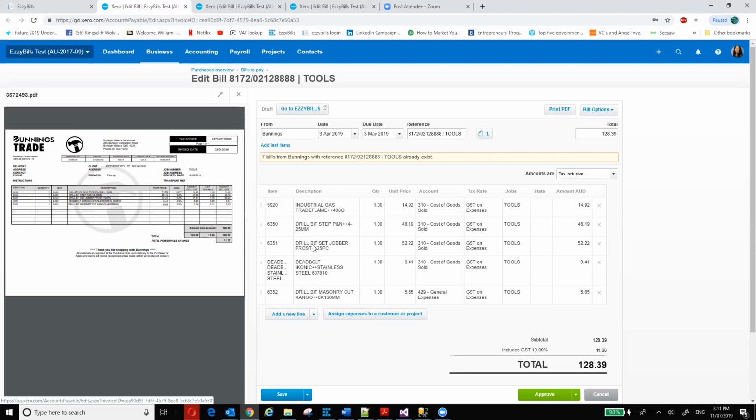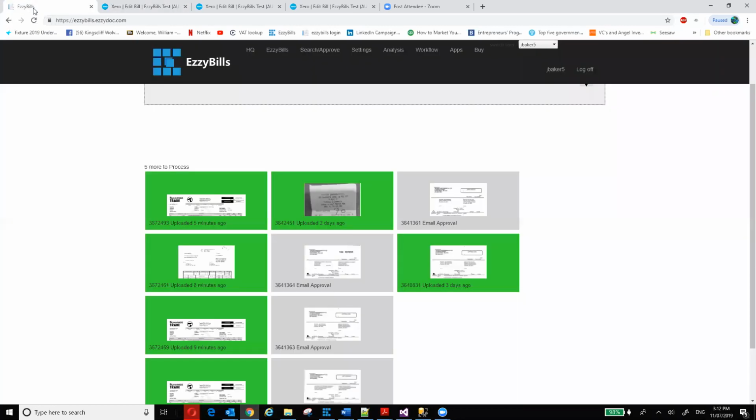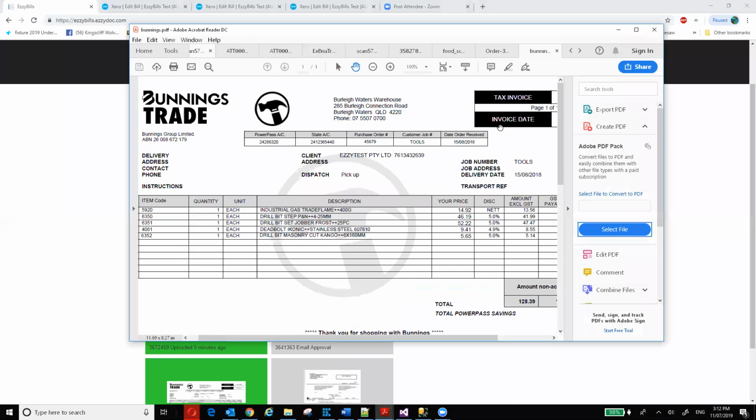So this is a good example of how we've gone through and extracted the item codes off the bill, and in some cases actually done the description matching. Another thing I want to discuss has to do with tracking. So if we have a look at this bill again, you'll see that there's a job associated with this bill, and the job is called tools. So the person purchasing these items, they want it to be associated with a job called tools.